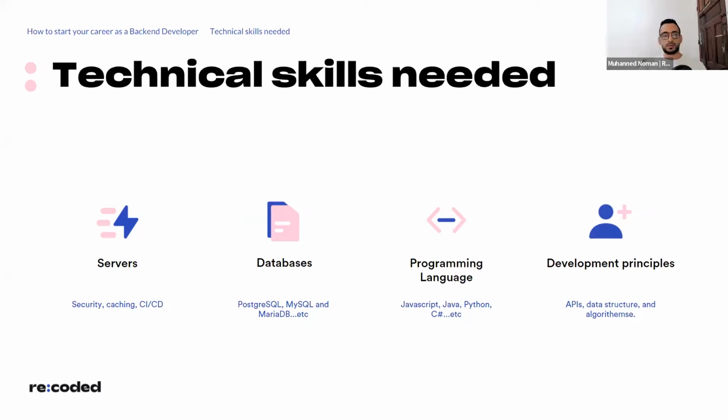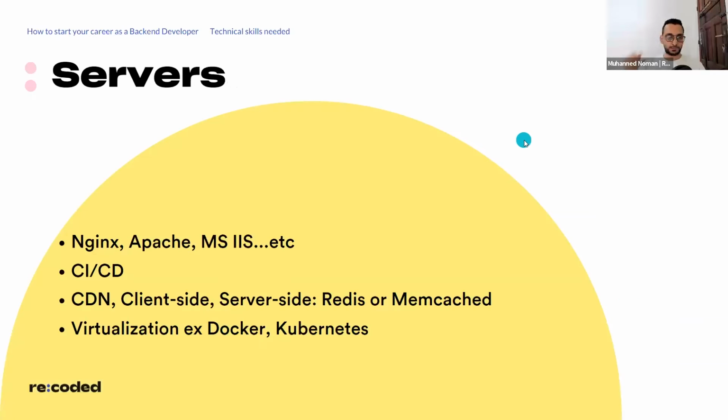And then there are development principles or development techniques that you need to understand. How to design your APIs, what data structures are, what algorithms are, and how you can prepare your backend so that it becomes really fast when you're trying to cache data or retrieve data from the backend or from the server that you have. Those are the skills that you might need to become a backend developer.